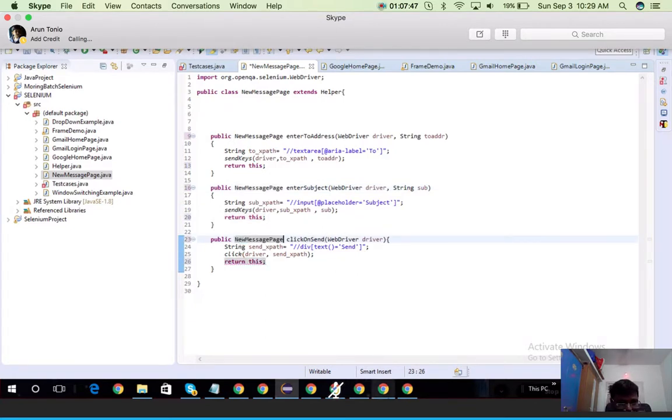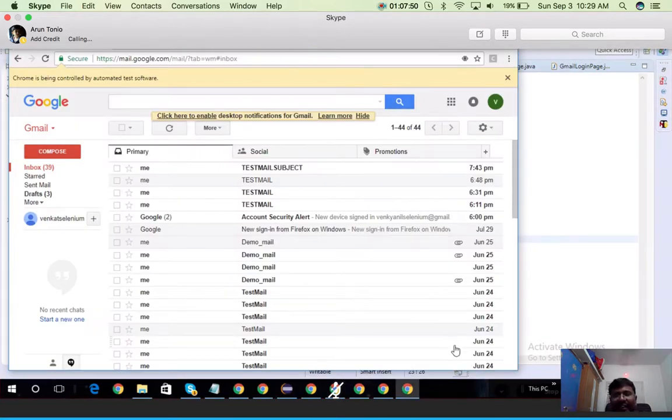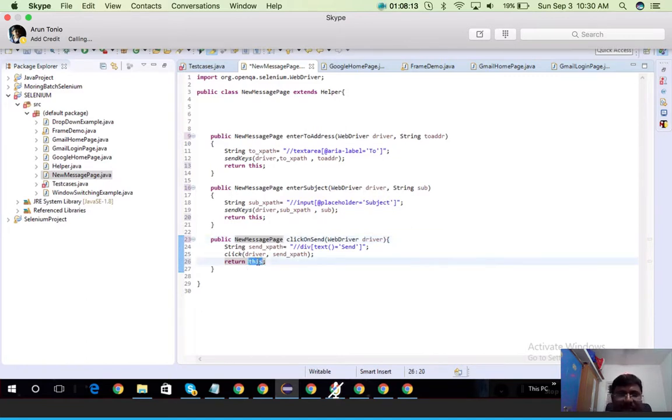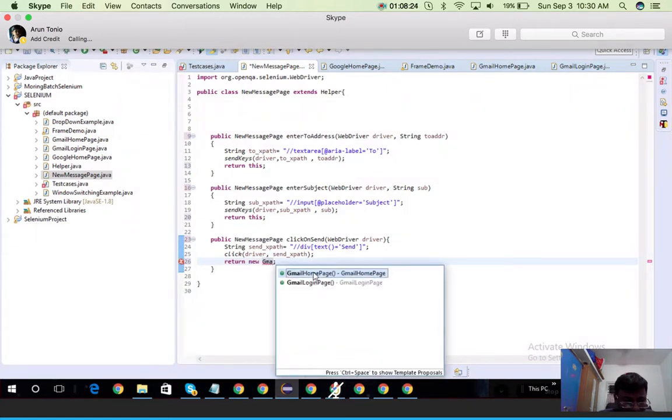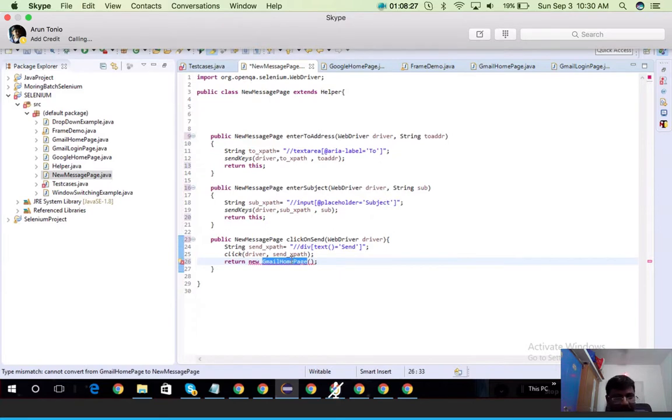One thing you guys please tell me: after clicking on send, we are on the Gmail home page, right? Yes. So that new message page is getting closed and control is going to which page? The Gmail home page. So this is the Gmail home page, right? Yeah. After clicking on send, it returns the Gmail home page. Okay, let it return that.